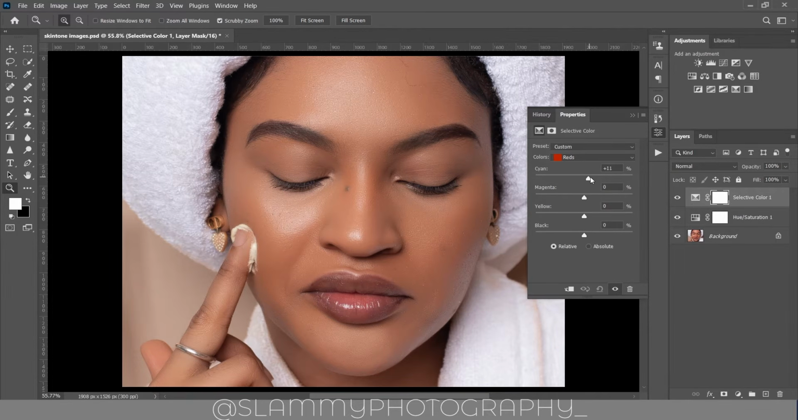So if you move the cyan to the right, you are increasing the cyan in the model skin. If you move it to the left, you are reducing the cyan, thereby increasing the reds. So for this image, we are going to add cyan to the reds.